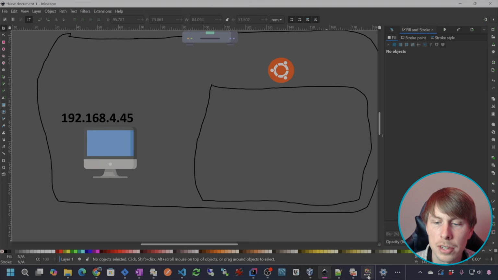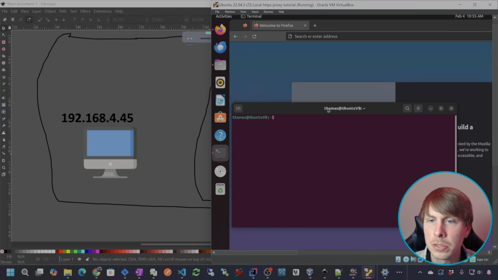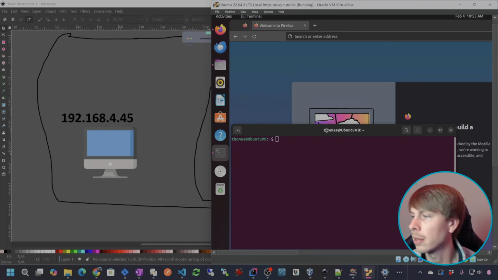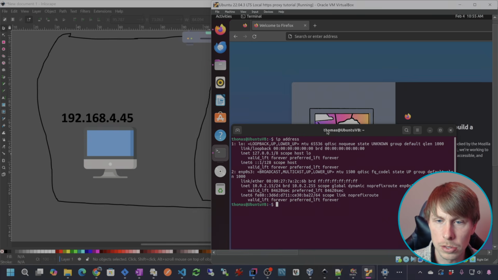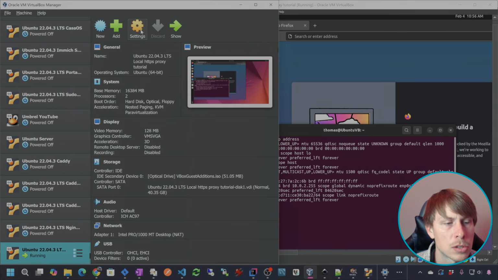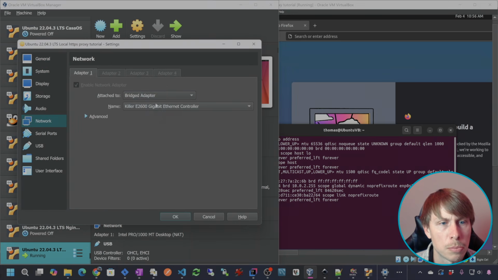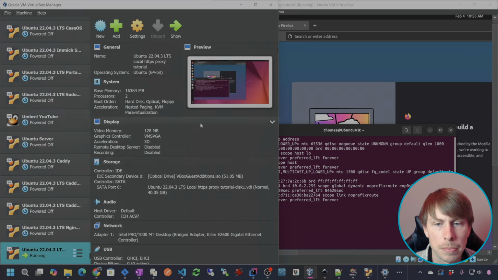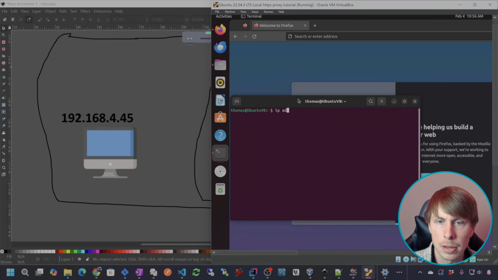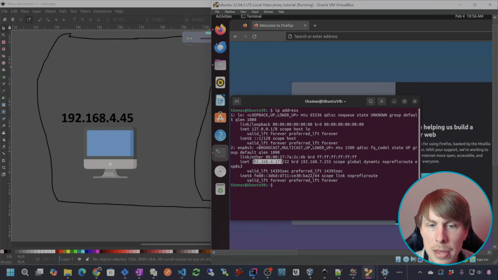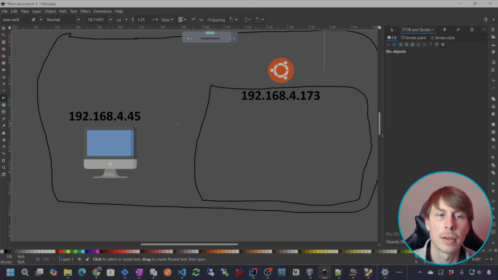Okay, let's get the IP address for our Ubuntu as well. I'm gonna open up a terminal here and type in ip address. And let me just make sure we're on the bridged adapter. Let me do that. And then let's write ip address. This is gonna be our IP address of Ubuntu. Okay, so now we know how to communicate between the two.